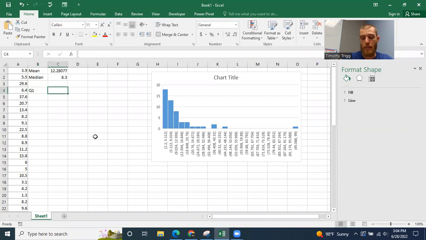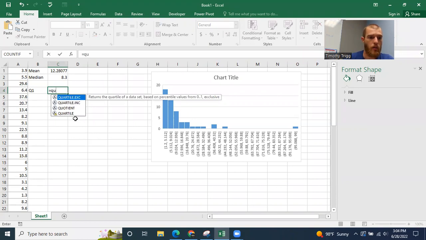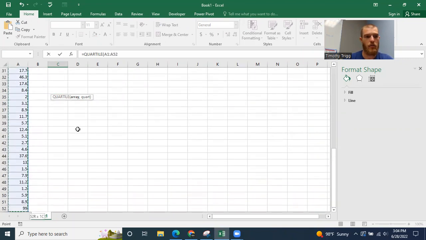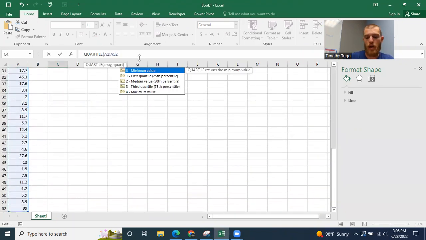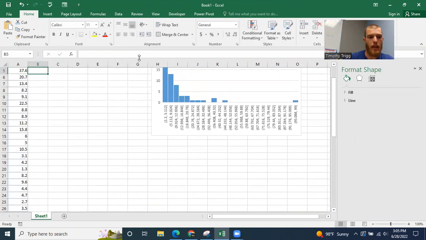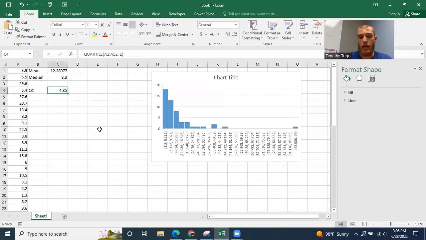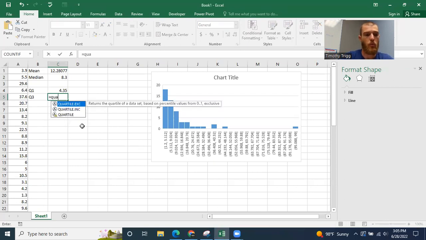Now, the way you're going to do that is you put equals, and then you could put quartile, and you can just click on quartile here. And we want this array, Control Shift down to select the whole thing. And we want quartile 1. So let's close that, enter. So you can see the quartile 1 is 4.35. Now we need to find Q3 as well. So we find Q1 and Q3, subtract them to find the interquartile range, or the IQR. So then let's go ahead and find Q3. And it's very similar. You put equals quartile.